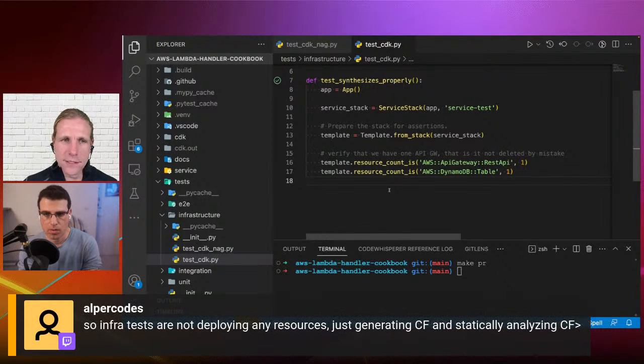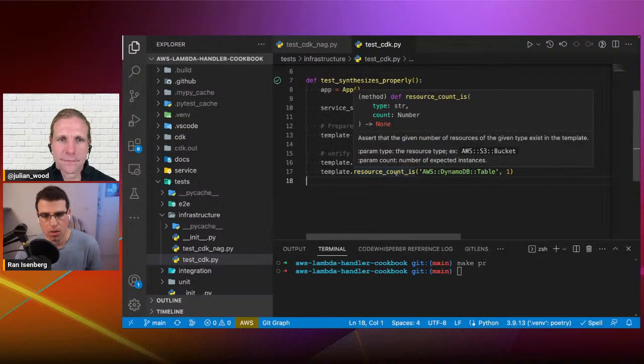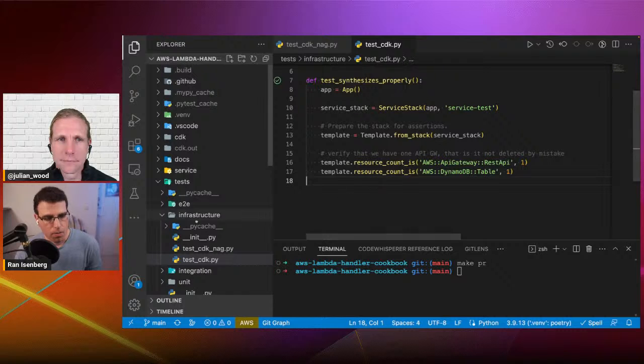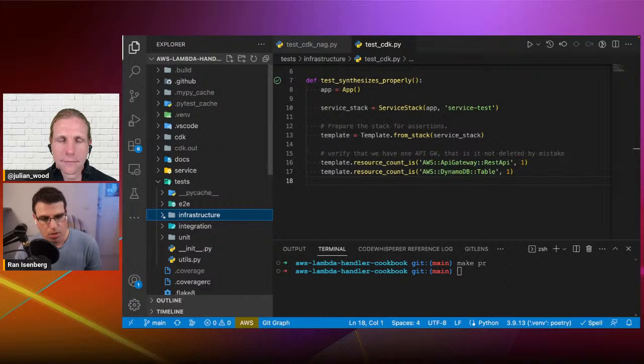Okay, and Alpa Codes has just come back with, so the infrastructure tests are not deploying any resources, they're just generating CloudFormation, then statically analyzing that CloudFormation. That's true. Cool, thank you. Okay, so that's about infrastructure.